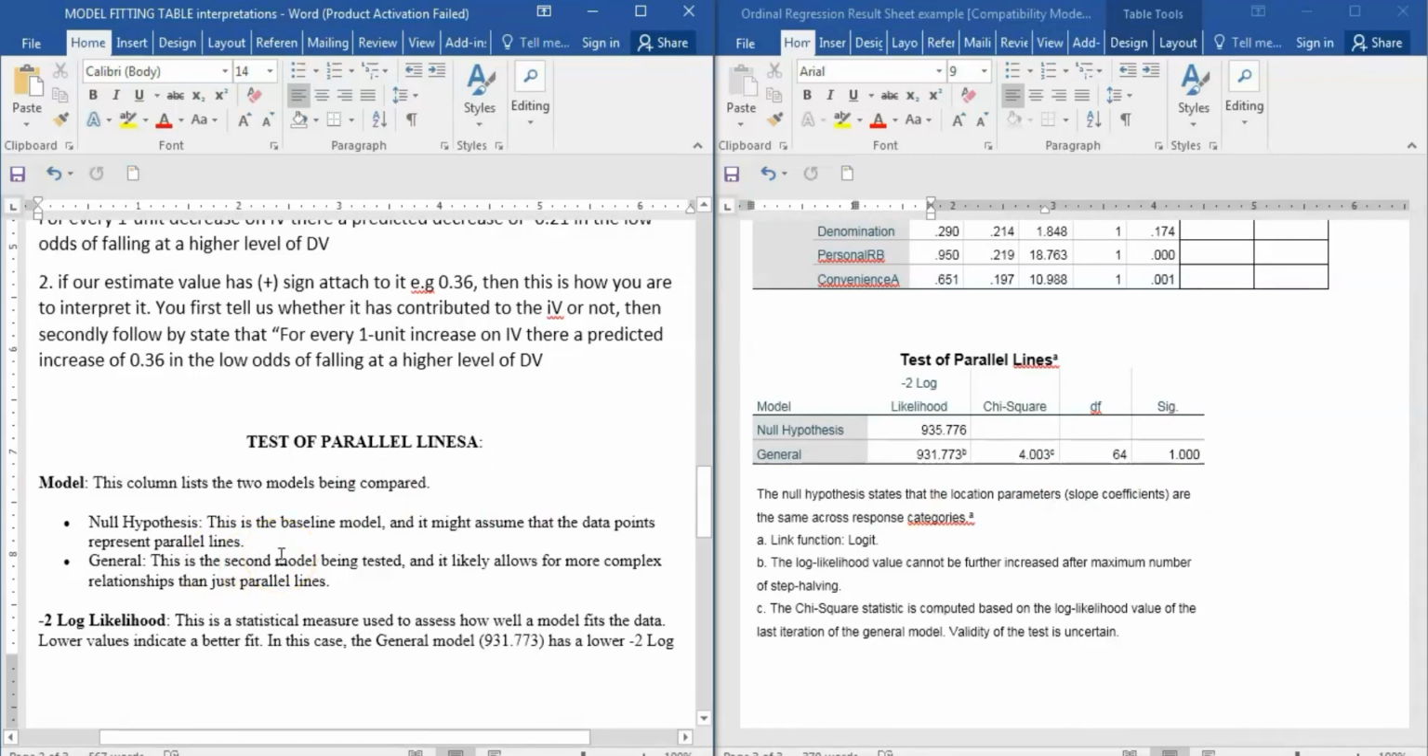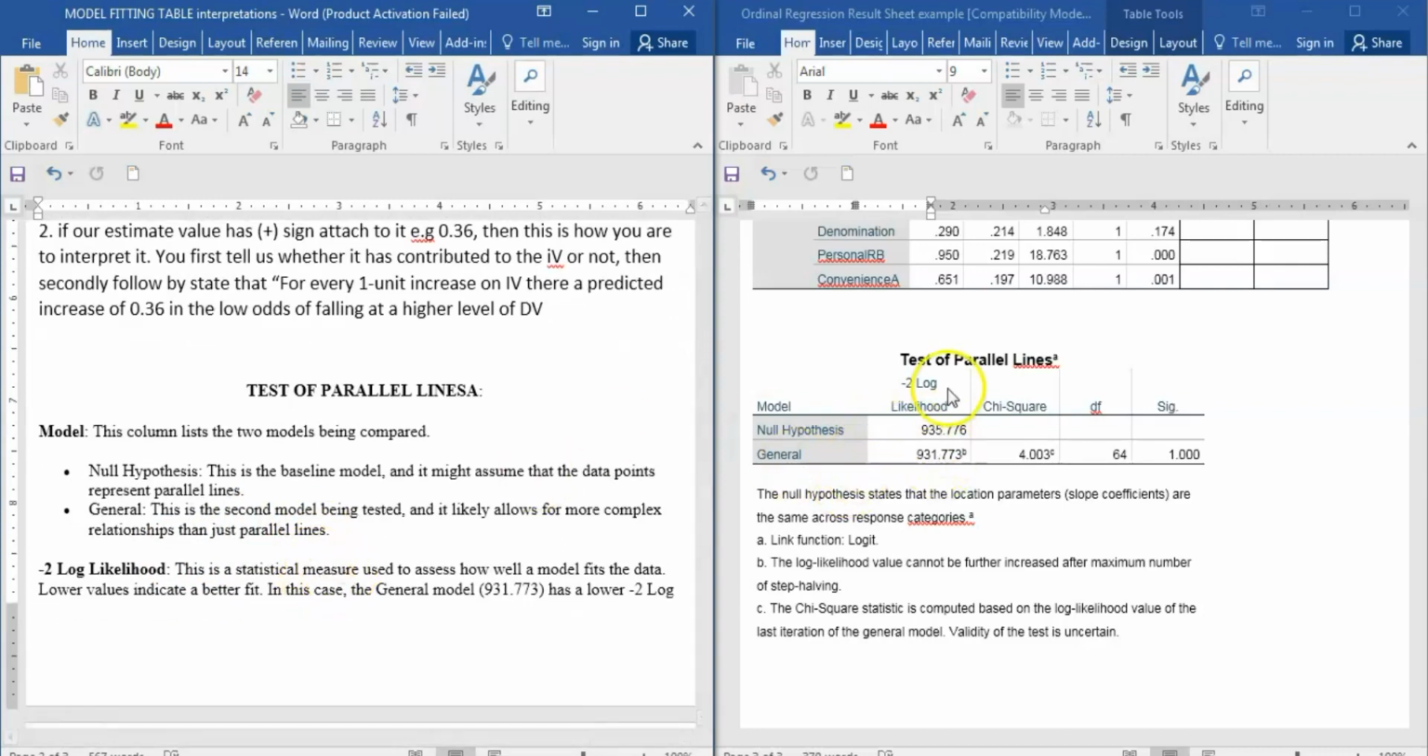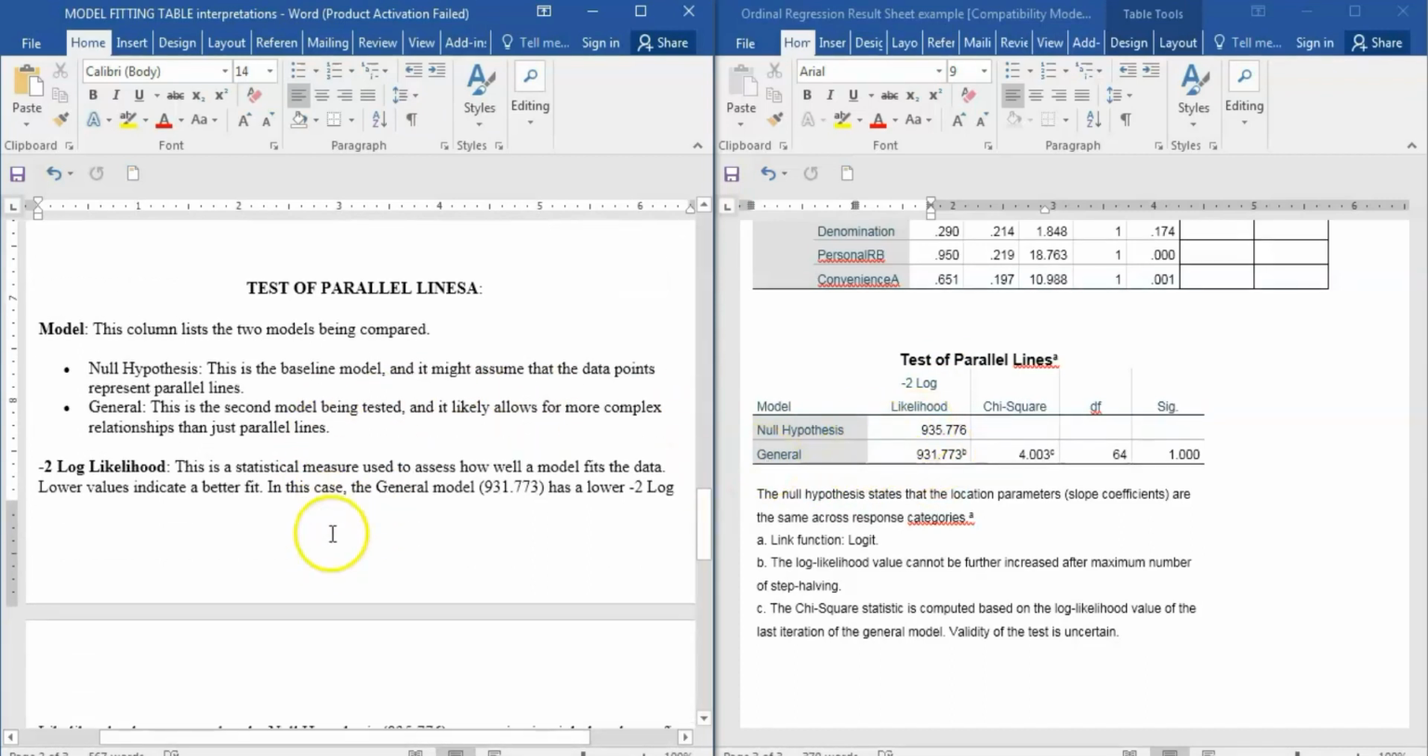So what is this null hypothesis on this table? This is the baseline model, and it assumes that the data points represent parallel lines. That shows that our distribution is in a parallel line. Then there is a model again, which is general. This is the second model being tested, and it likely allows for more complex relationships than just a parallel line. So we are going to compare the null hypothesis and the general to see what it actually means. So we also have what we call the -2 log likelihood.